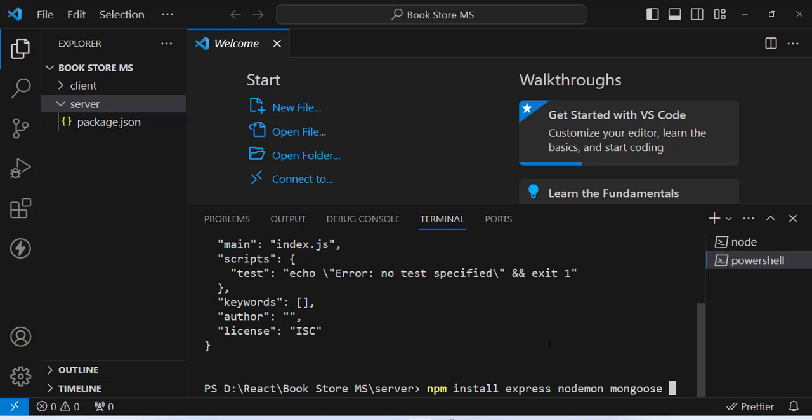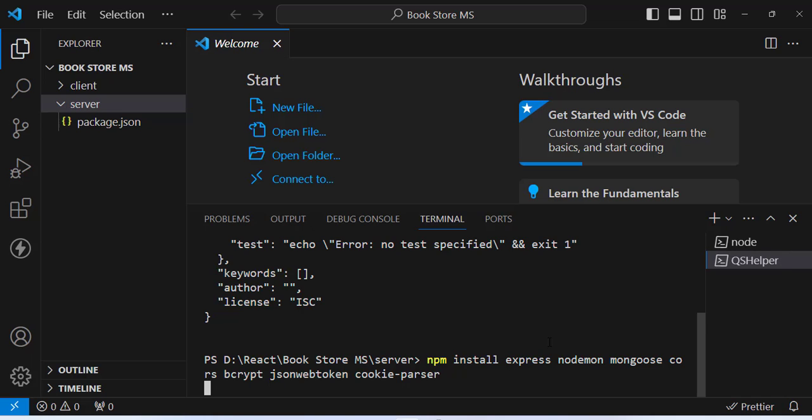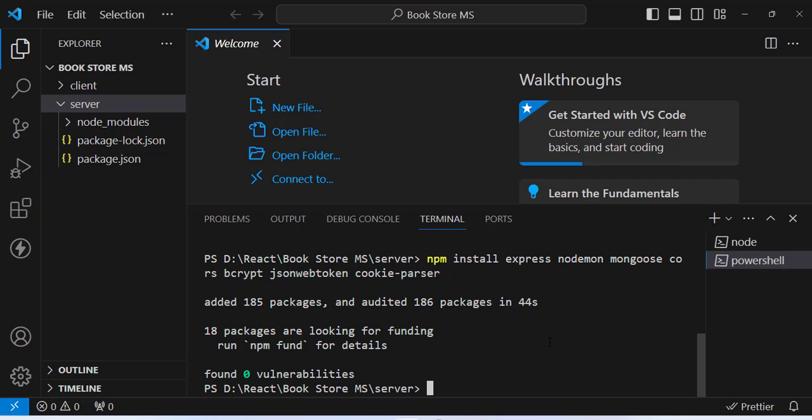After that we need to install mongoose for the Mongo database. Then we will install cors. And bcrypt for password hashing, jsonwebtoken for generating the token, and also cookie-parser. Yeah, I think that's it. Let's press enter and install these packages. The installation has completed.